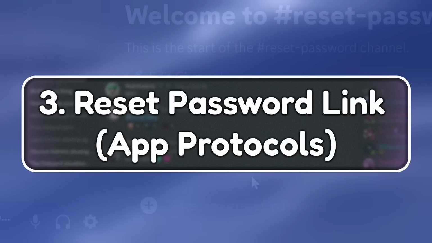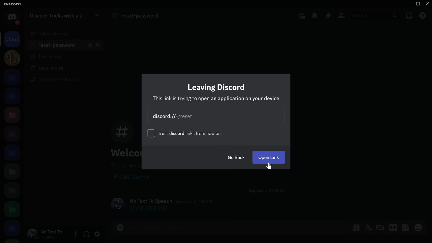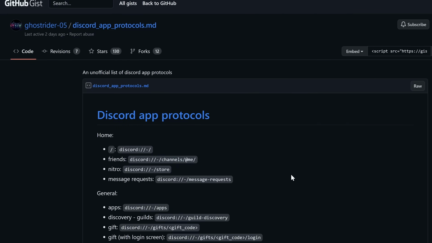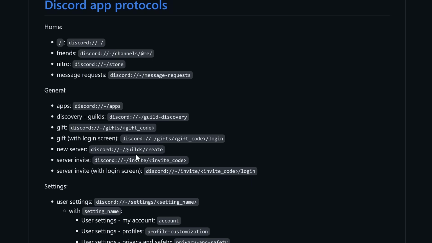Now, this next trick is perfect if you have stupid friends that click on every single link they're sent on Discord, because this link allows you to control their Discord account and force them to reset their password. Now, you can do a couple other things, but this is called app protocols, and this will be linked in the description, but these are URLs that you can use to make people go to different parts of Discord.